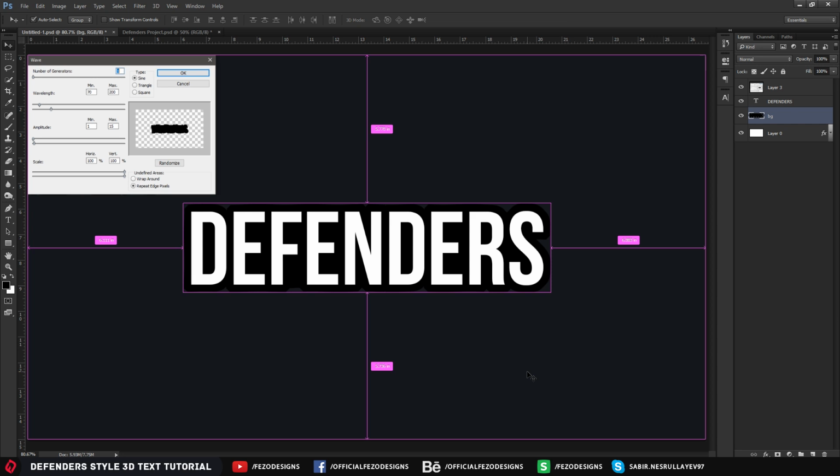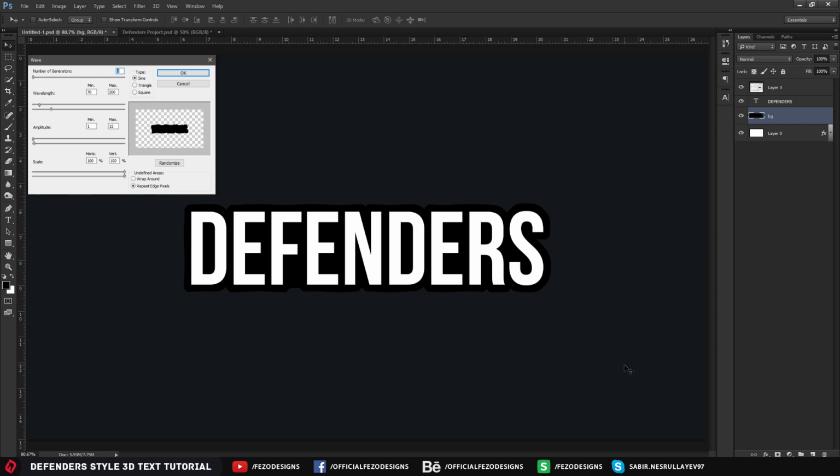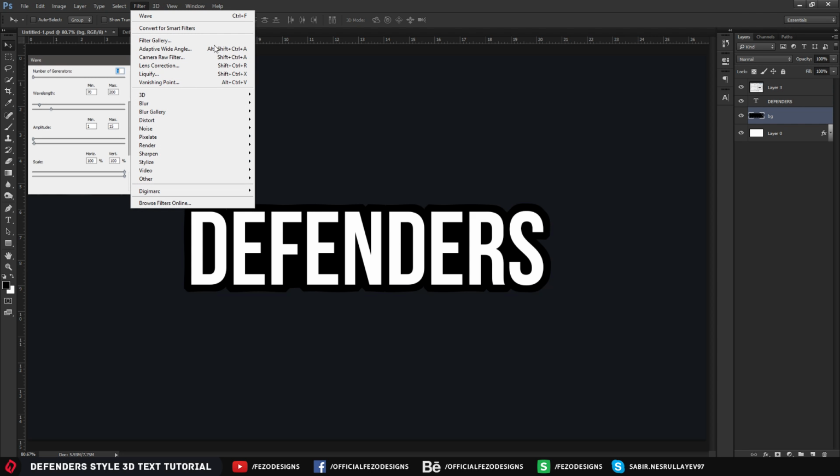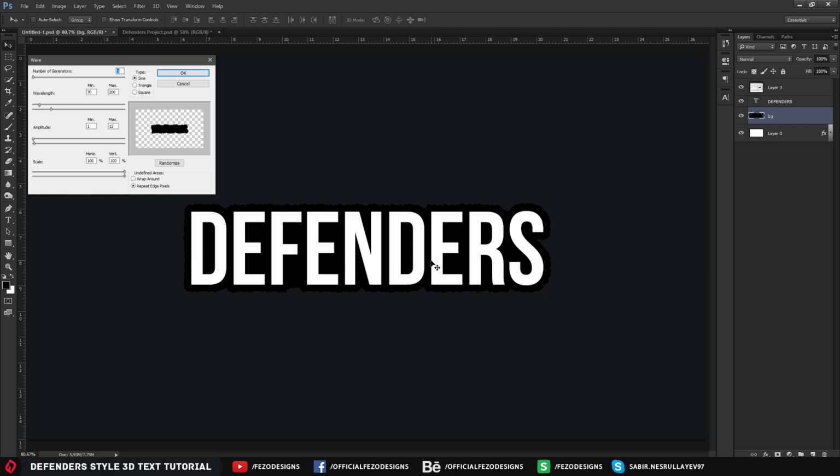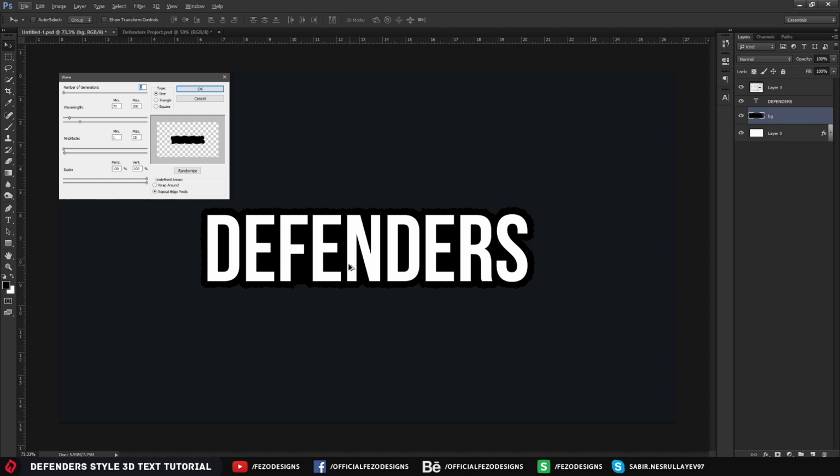It looks great. Now I am going to add the ripple effect. Just select the background, go to Filter, Distort, and select Ripple. While selecting this, change the amount to 125%, and size, just select medium, then click OK, and you will see the difference. As you can see, it looks great.